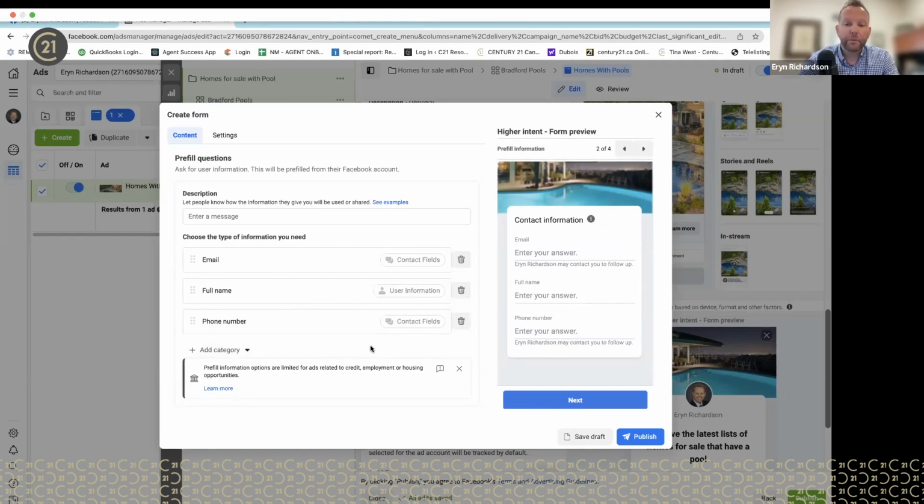Keep in mind, you'll get less leads. And if they're on Facebook, it might be a good idea to engage with them at the beginning.